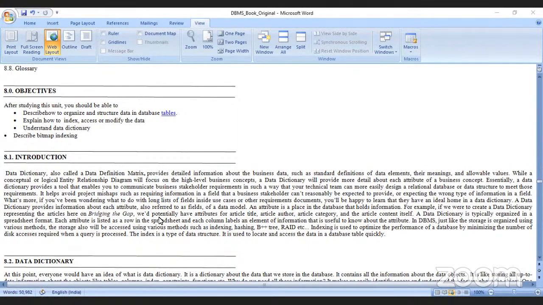So here also we have a data dictionary. The data dictionary is also called a data definition matrix. Okay, it provides detailed information about the business data, such as standard definitions of data elements, their meanings, and allowable values. Whatever the business data is, what data elements you are storing, what their meanings are, and what the values are, that complete information about the business data will be stored.